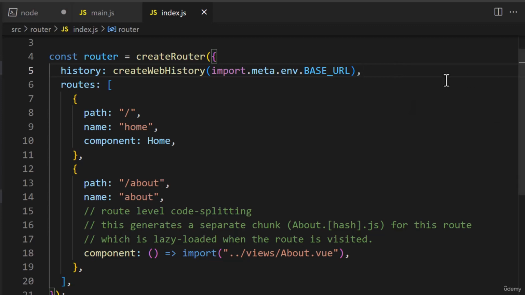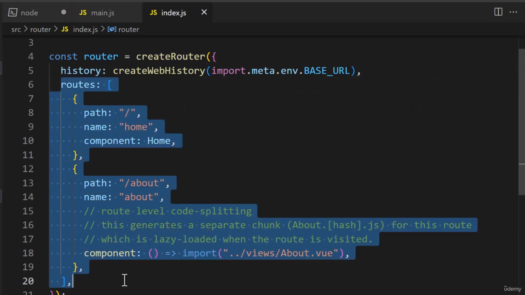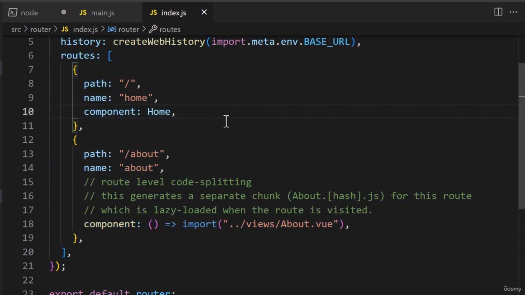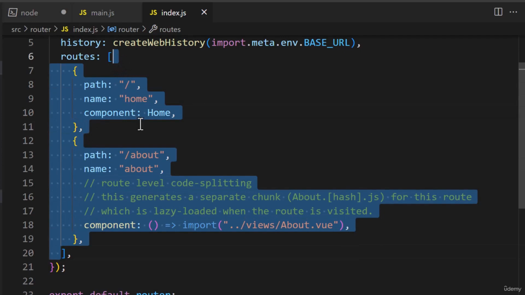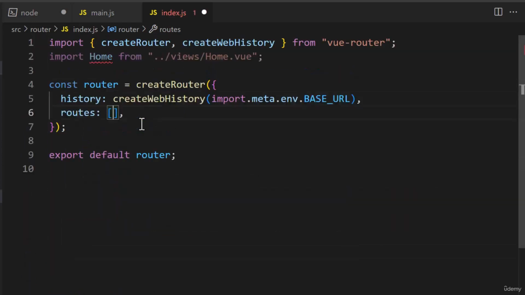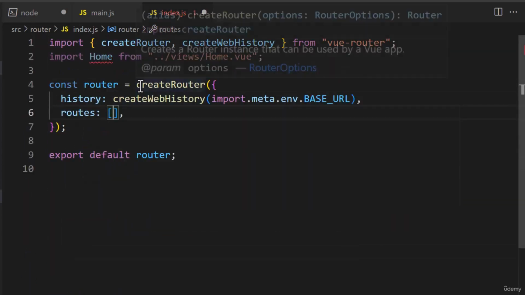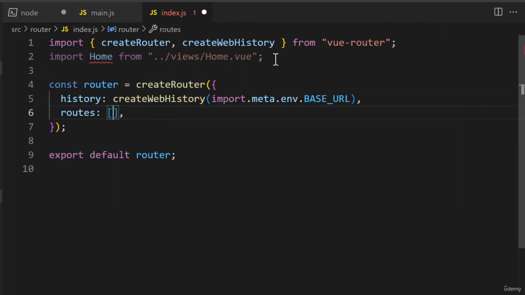The next property is the routes. This property will be an array of paths a user can access in our application. 2 routes have been created for our application. These are just examples to help you get started. We're going to create our routes from scratch. Empty the routes array. The home component isn't being used anymore. We can safely remove the import statement for it.